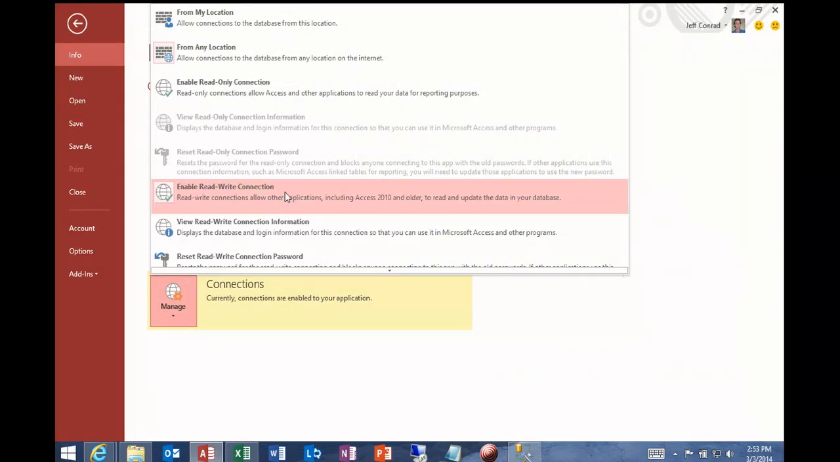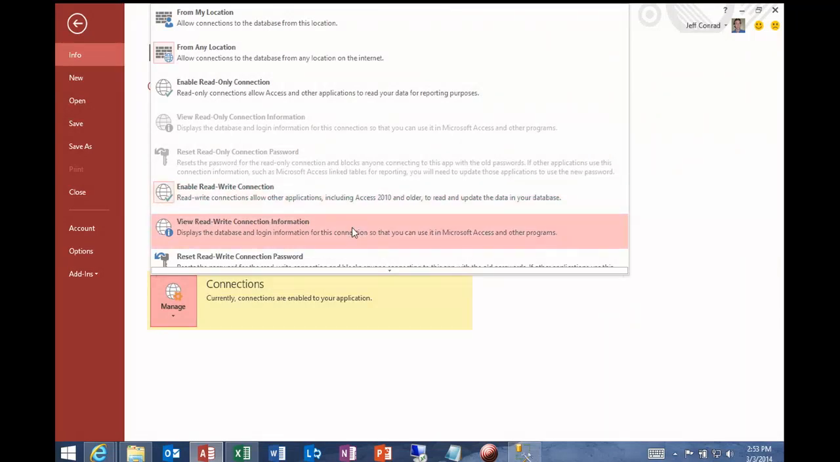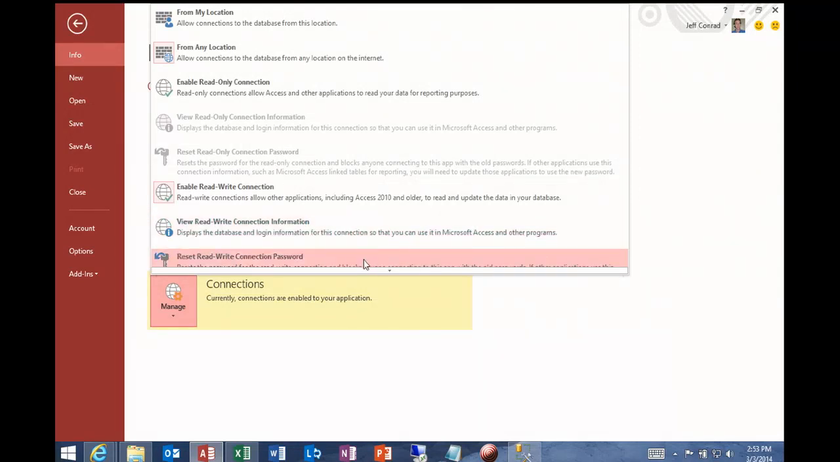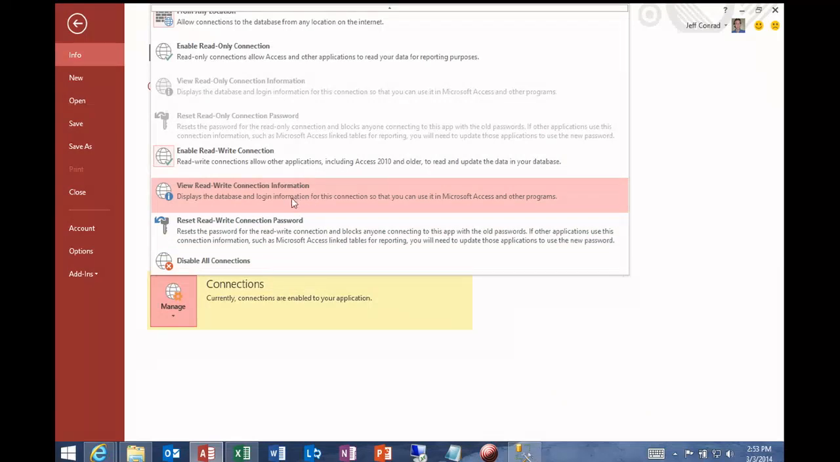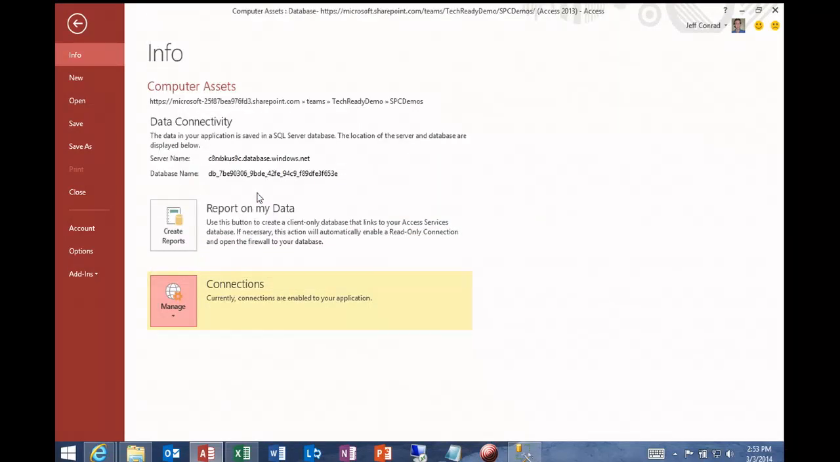I do have the read-write connection turned on. You can see that it's highlighted a little bit there. Beneath that one is the read-write connection information. I'll show you that in just a second. I can reset the connection password, and I can disable all connections. For example, if I wanted to take everything off so there are no other connections. But I'm going to click View Read-Write Connection Information.